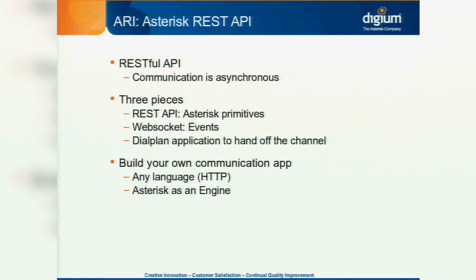But it took them quite a lot less time to implement it, and they had just been really exposed to ARI itself. And Asterisk becomes the engine. You become the person driving it externally. And it's all HTTP and WebSockets.